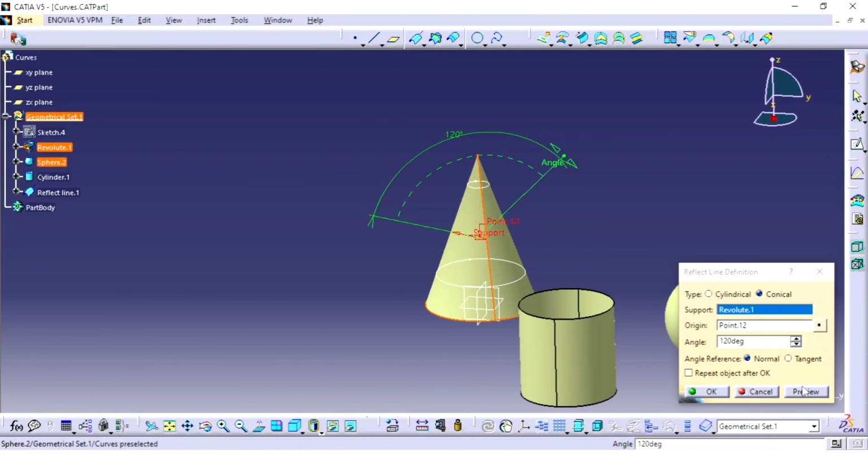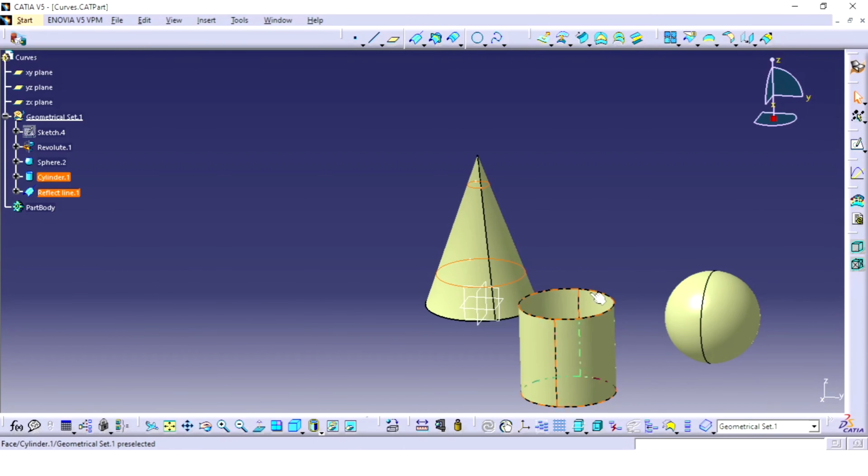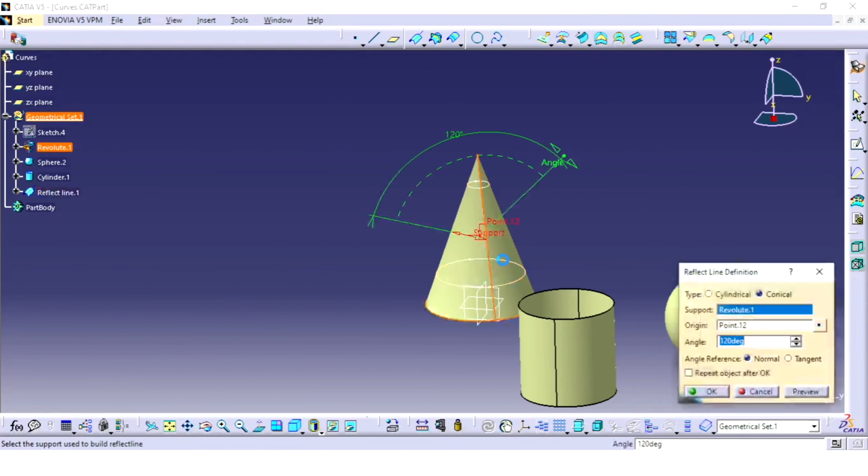Okay, if I say okay, then it will ask for multi-result management. The result geometry of this element is made of two sub elements that are not connected. You can keep only one or keep all. If I say keep all and okay, then you can find both the reflect lines are created.